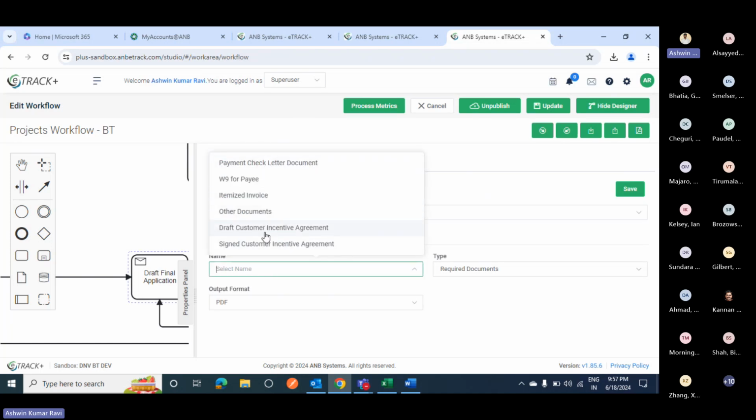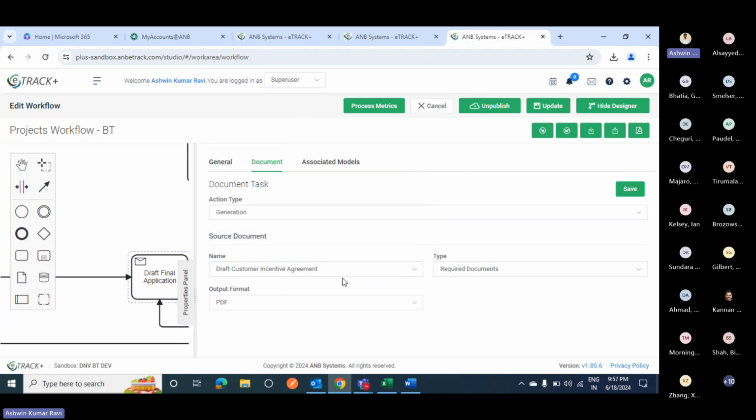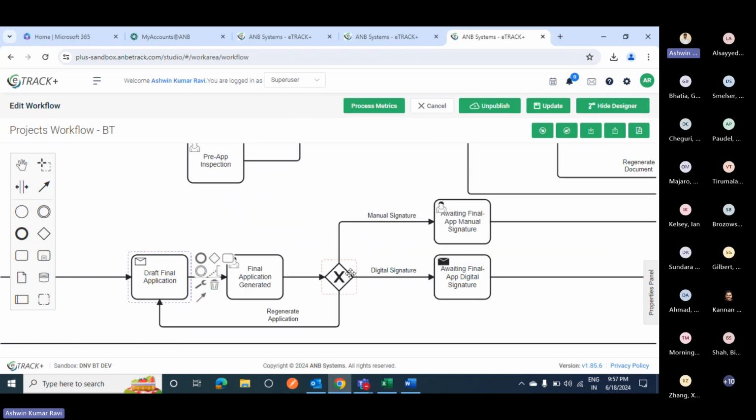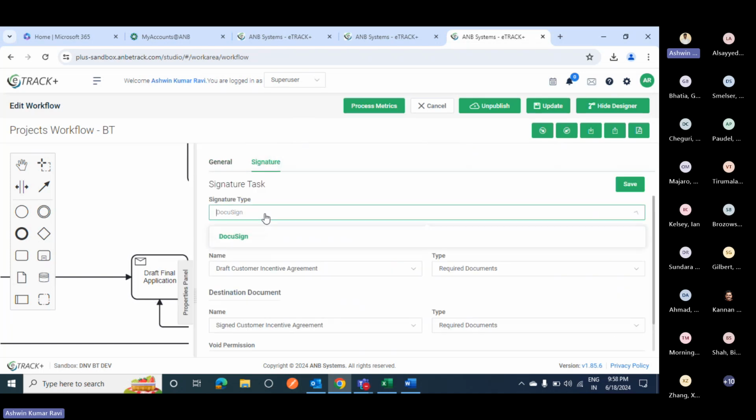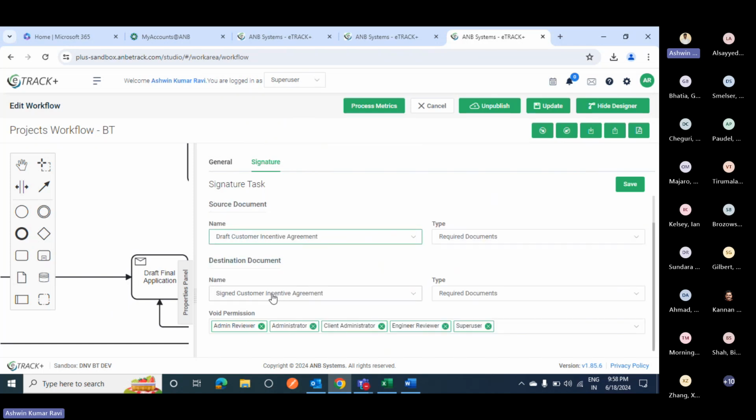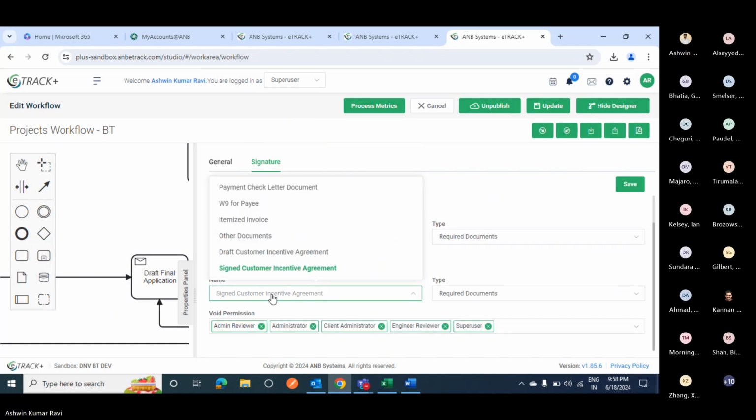So here we have draft customer incentive agreement. In this particular node, based on the placeholders or the mail merge fields which we have added in the document, the document will get generated in this task. And once they have clicked on digital signature, here we have the receive node where it will show what the signature type is, so DocuSign, then what the source document is, and once they have signed it, where it should get stored as well.